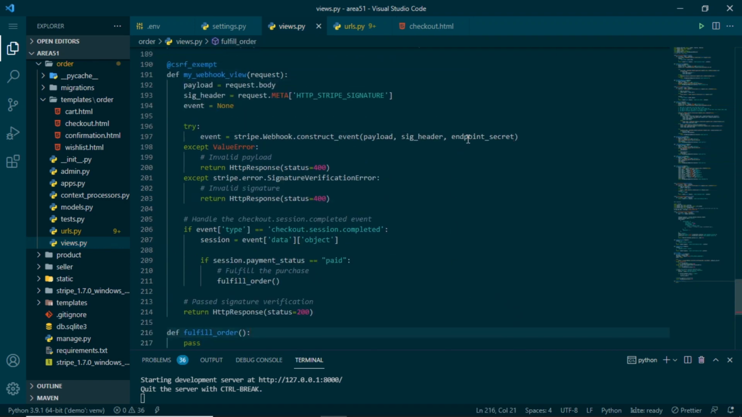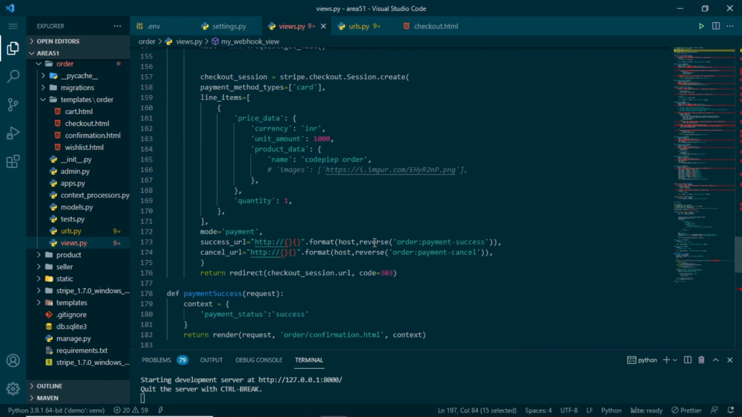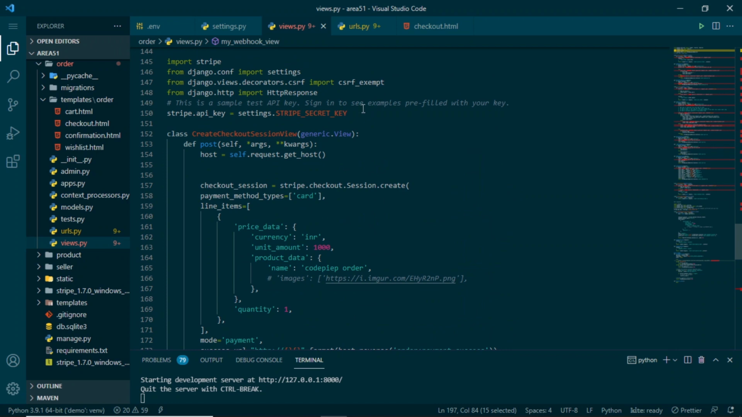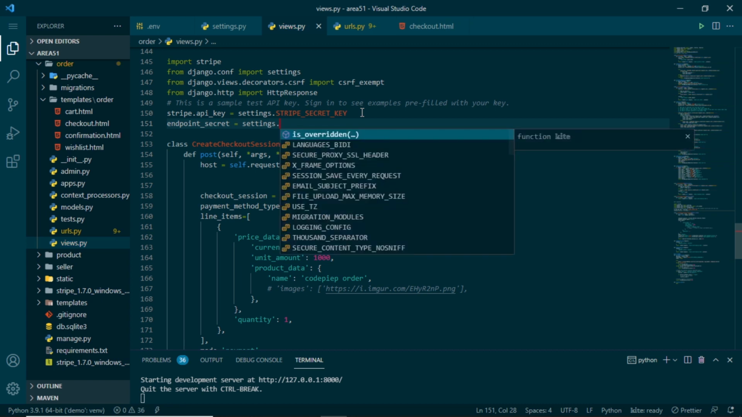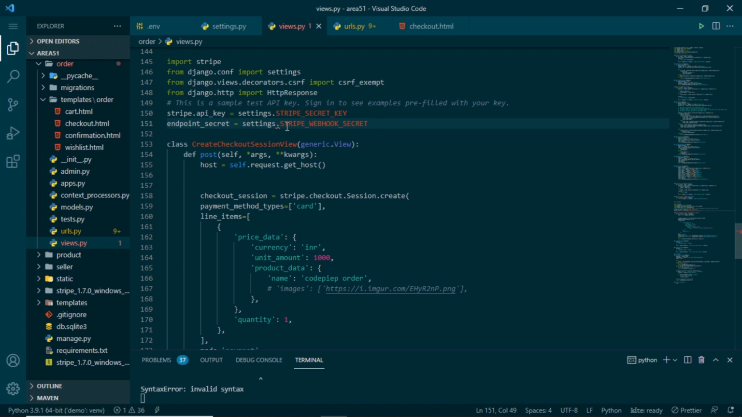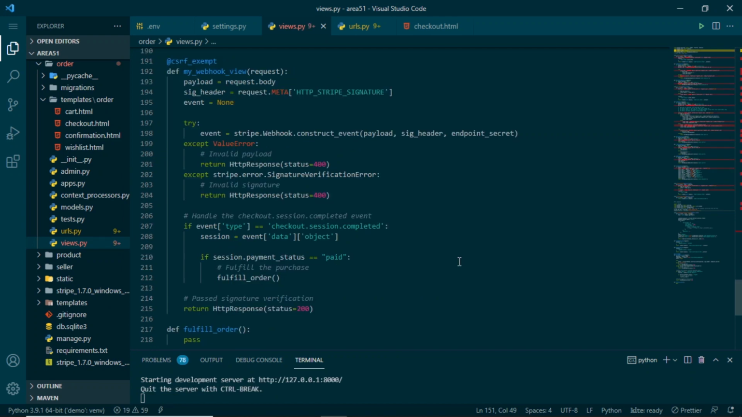One last thing left is to define this endpoint secret. I will copy this, go on the top, and just below this Stripe API key, I will copy this endpoint secret, and I will use the webhook secret that we have defined in our settings. That will be settings.STRIPE_WEBHOOK_SECRET. And this is how we can handle the payment from Stripe.